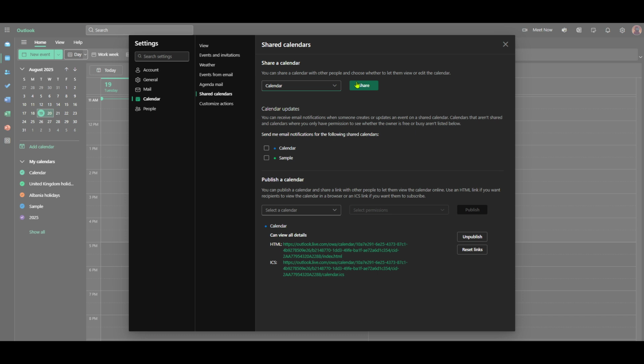By following these steps, you should now have successfully added your Google Calendar to Microsoft Outlook. This integration means that all of your events, reminders, and schedules will now be seamlessly synchronized, providing you with a more cohesive and efficient calendar management experience.